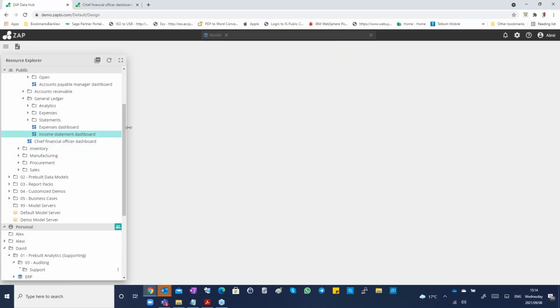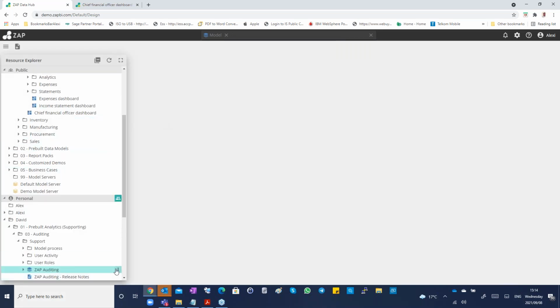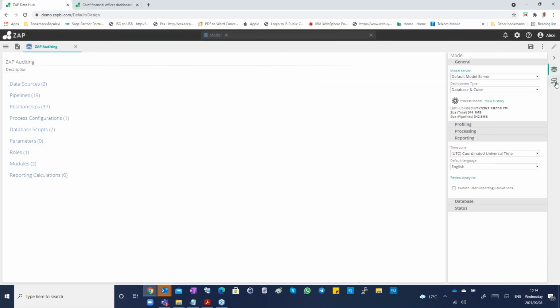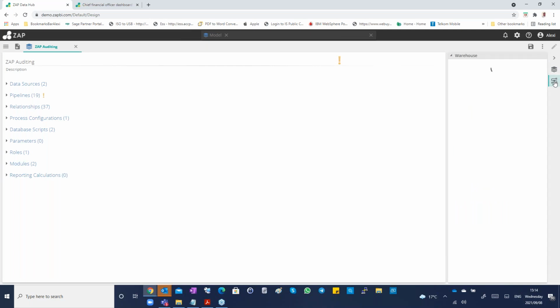And as you can see, it's actually picked up my one model, which is called the ZAP auditing module. All right, so we're going to have a look at maybe something, for example, in this particular model. Now, one of the other changes that have happened, I'm going to just open this model, is we have an extra little icon here called the connection icon.